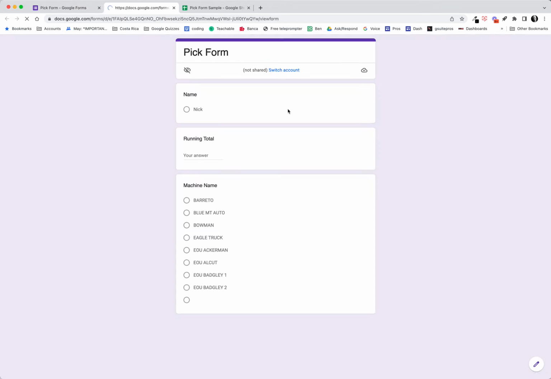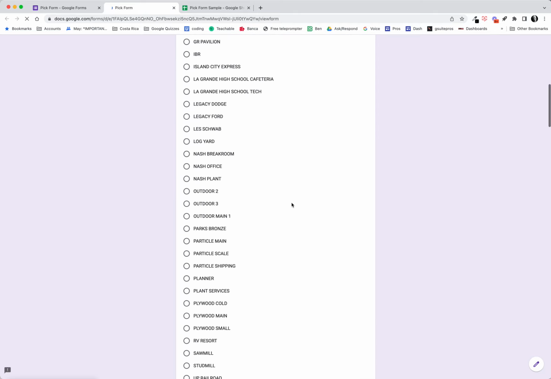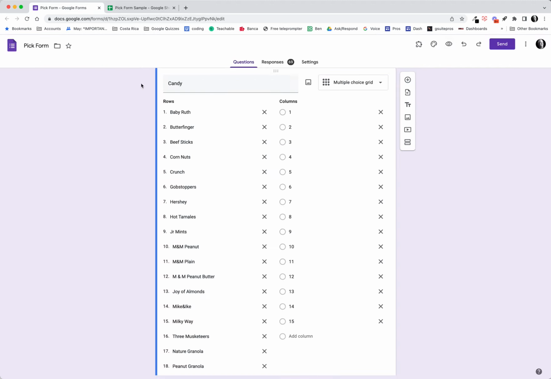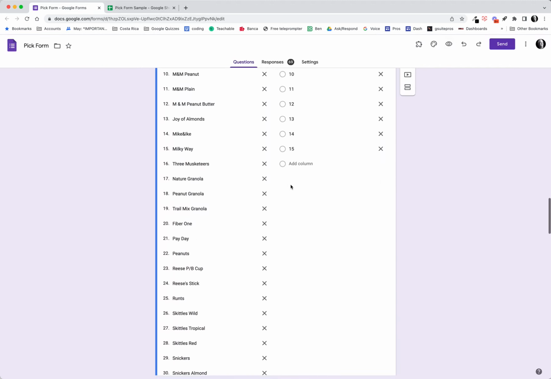Here's what it is when the user does this on their phone. They are going in here and choosing a different number of pieces for each one of the products that need to be put in there. So this is what the form looks like when you are filling it out, and this is what it looks like in your edit mode.